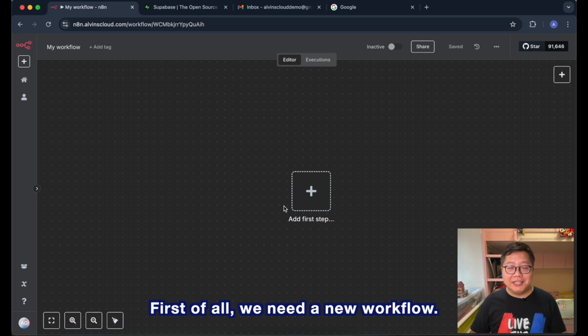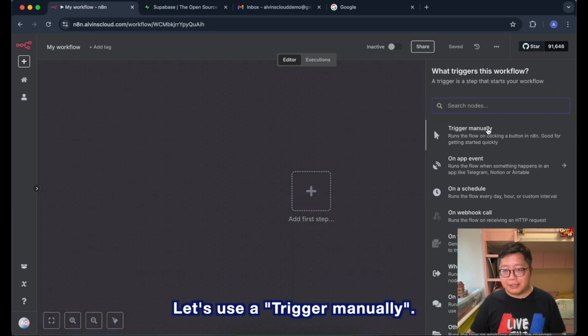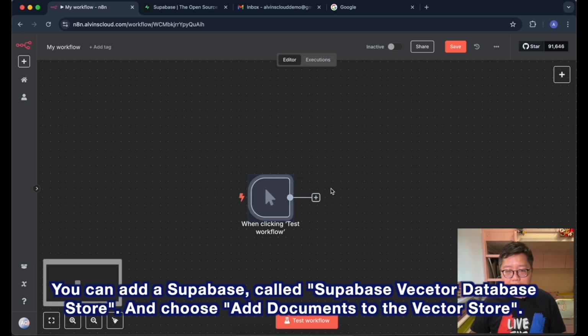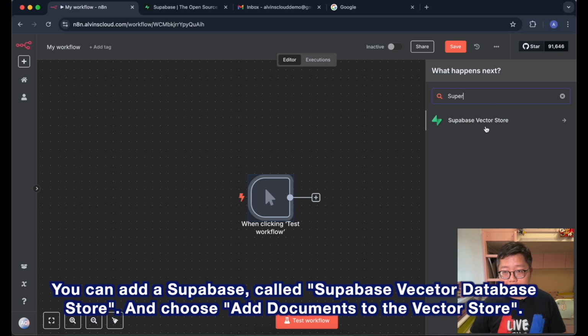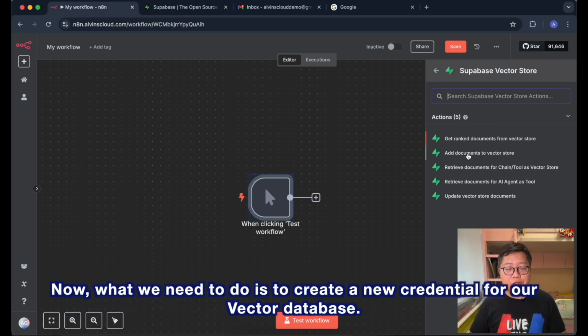First of all, we need a new workflow. Just create one new workflow. Click on the Add First step. Let's use a trigger manually. And then we can add a Supabase here. Supabase vector database store, and choose Add Documents to the vector store.